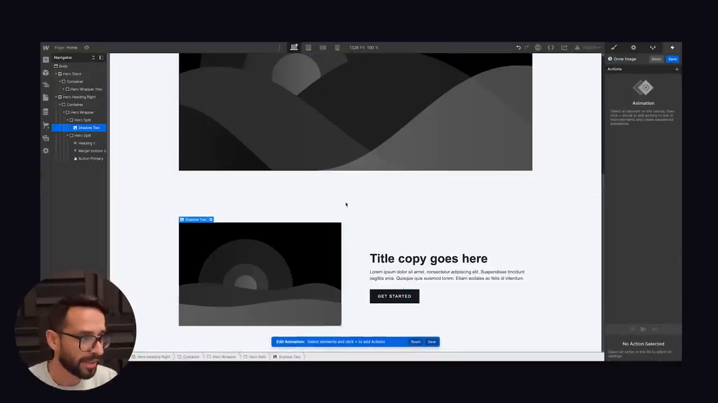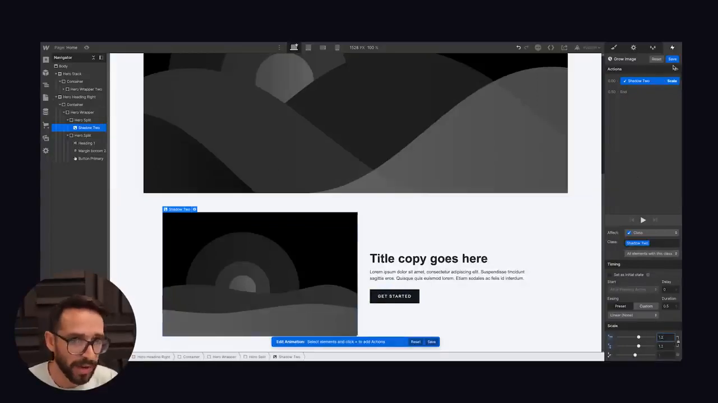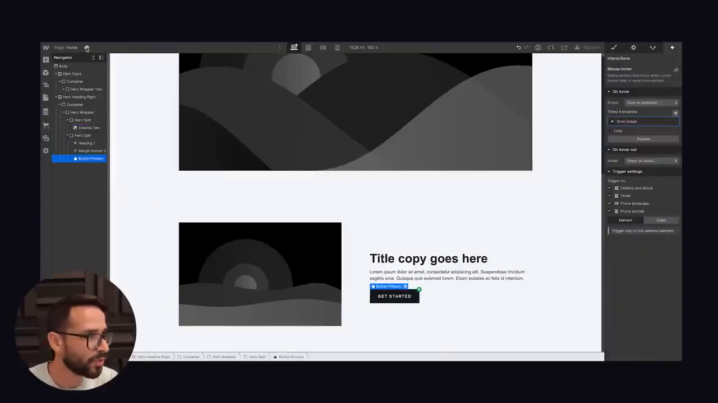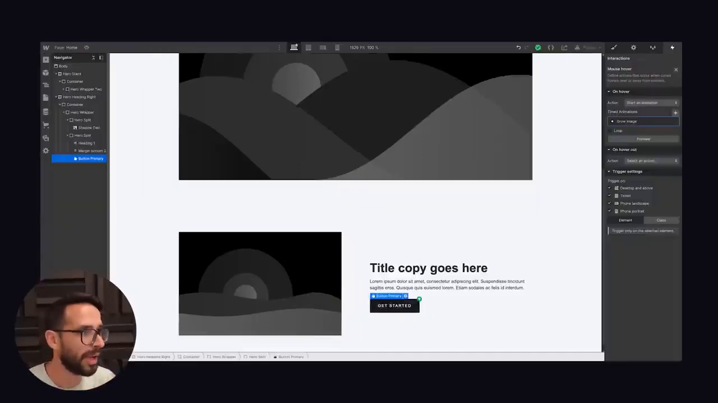And now select this image and do scale. So whenever I'm hovering on top of this button, this image is going to scale to maybe 1.2. I don't know why, but let's do this and let's preview. So now I can go ahead and do this. And now I've created a custom interaction. And obviously in WebFlow, I can do whatever I want and animate any property I want.